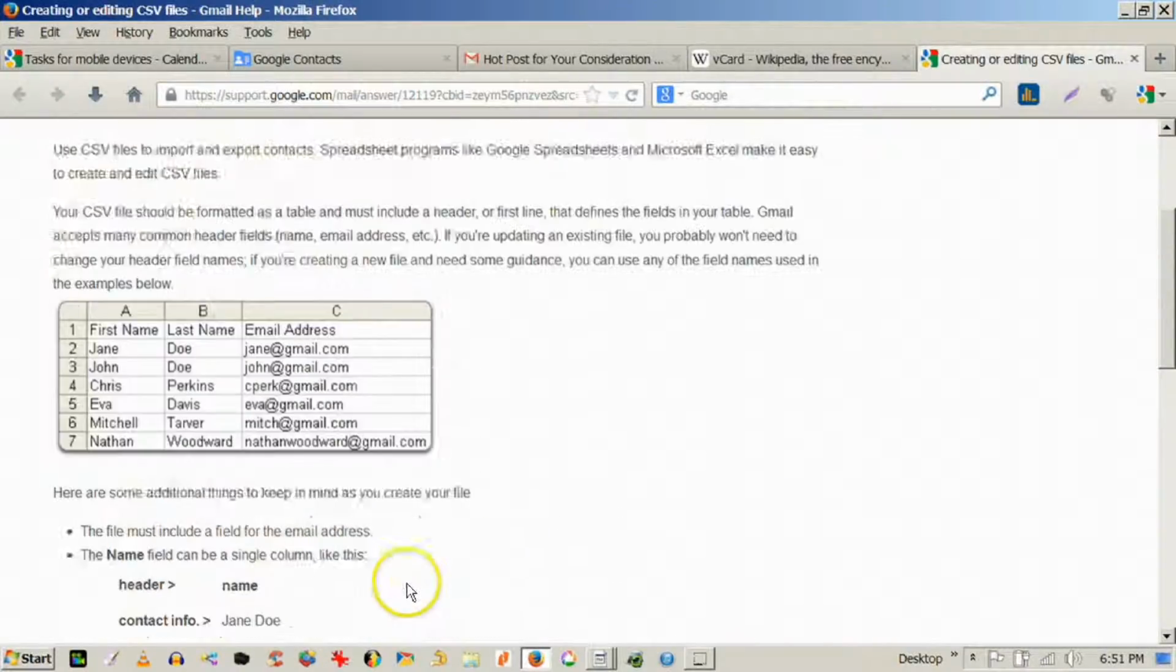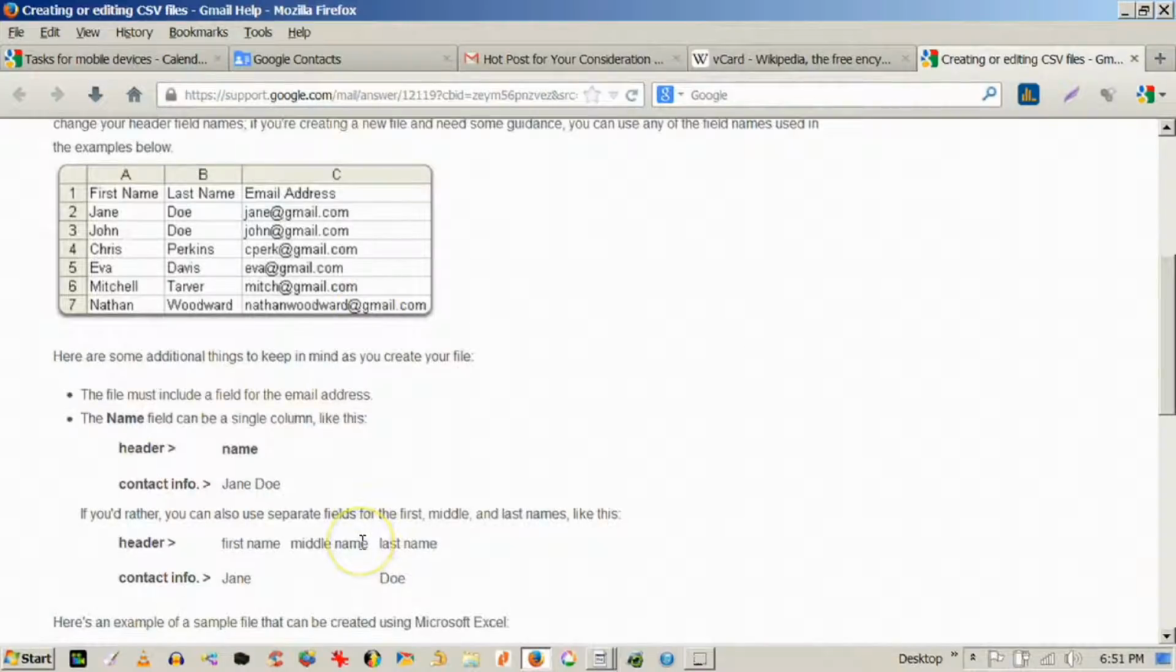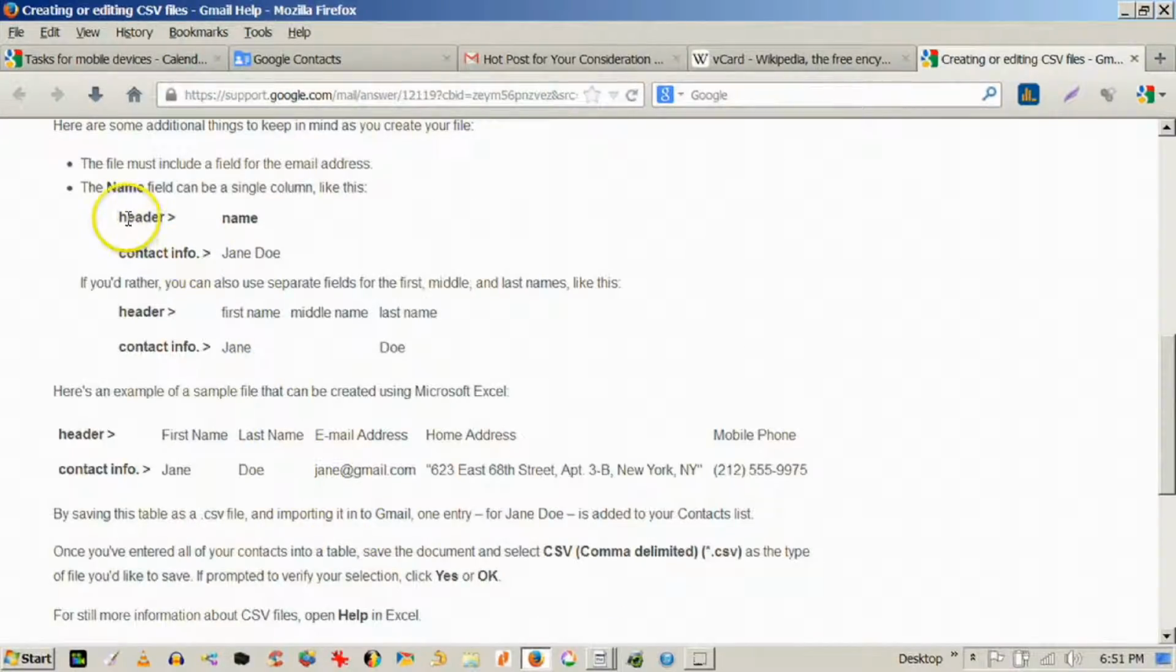Okay? And there are a number of things that you really need to know. For example, in the import process with Google, you need at least one header field that says name, okay, and you need at least one contact field that says email. Now, Google will recognize most of the typical field names.